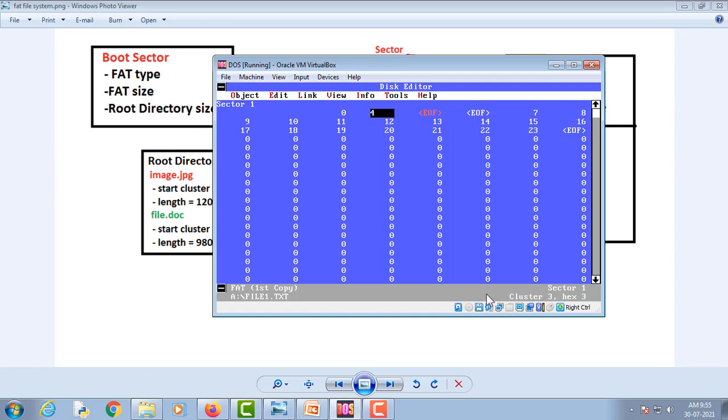The starting cluster of file1.txt was cluster number 3. Now we are at cluster number 3, and it is telling us that the next cluster occupied by the file is cluster number 4. Now if we go to cluster number 4, EOF is written on cluster number 4. It means that the file is ending on cluster number 4. So file1.txt is occupying only 2 clusters, cluster number 3 and cluster number 4. This is how a FAT file system works.